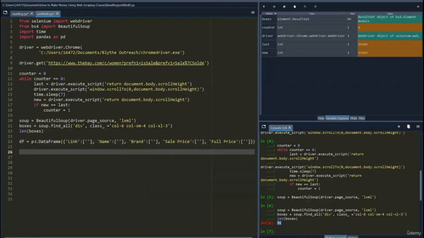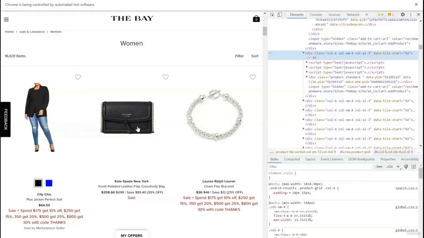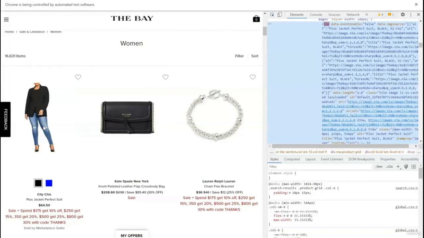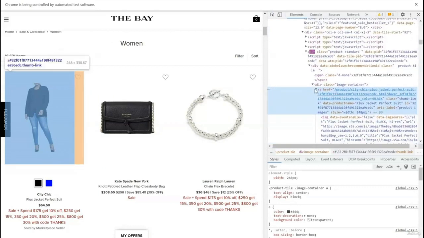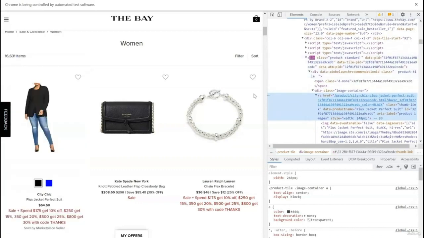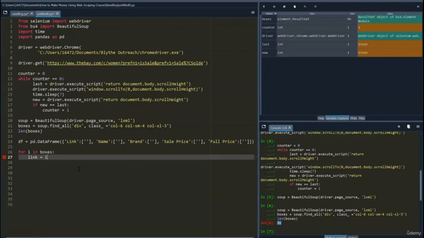So now that we have that, we want to go through each of the boxes to get all the products. So we're going to do for i in boxes, and then we want to get each of these here. Let's get the link first. So we want to find the link to each product. Simply click on the product here, and if we see here, it's in the A tag. And I don't think there's any other A tag here. This is probably the only link. So we can just do i.find, again, a.get href. This will get the href.